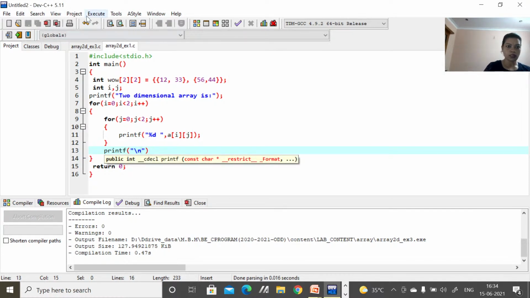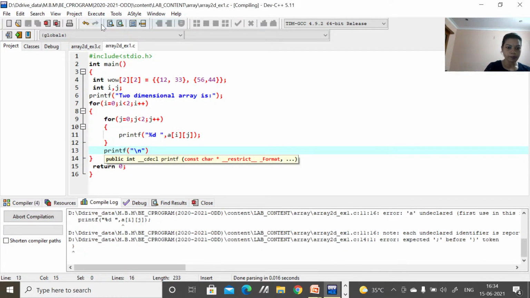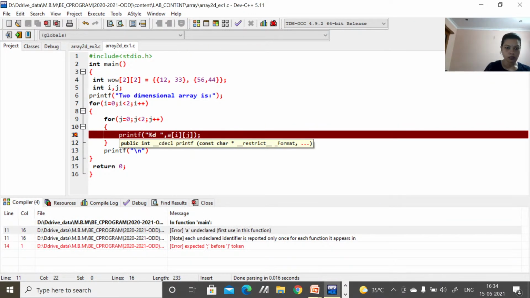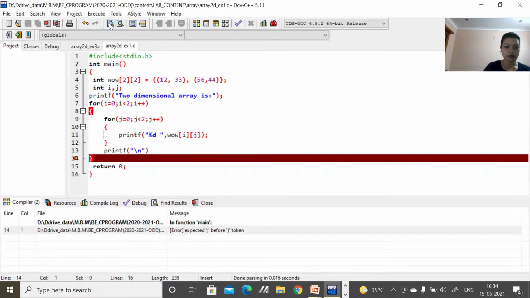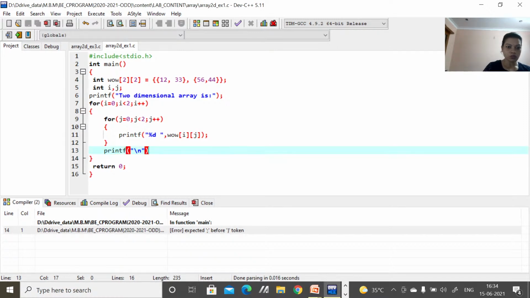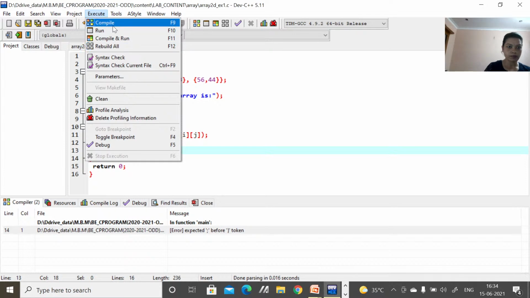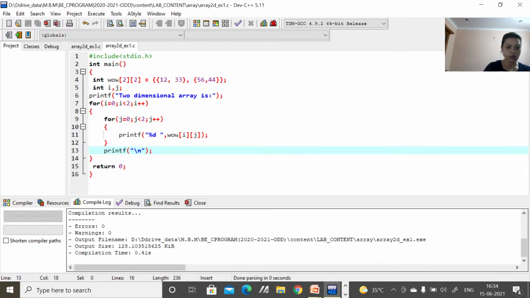So you can see, whenever I am compiling, what is the error it is giving? A is undeclared. Okay, my array name is wow. This is not A. That's why it is showing me an error. Compile. Okay. So it should have a semicolon. That's why it is showing an error. Now it is error free.